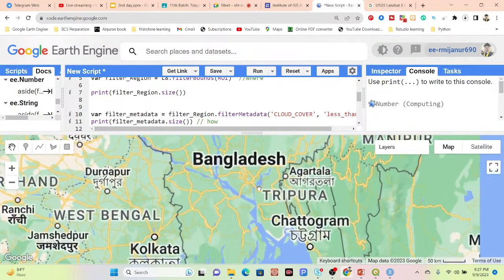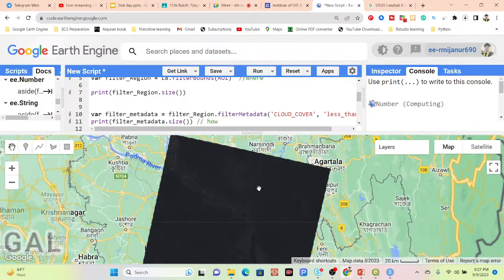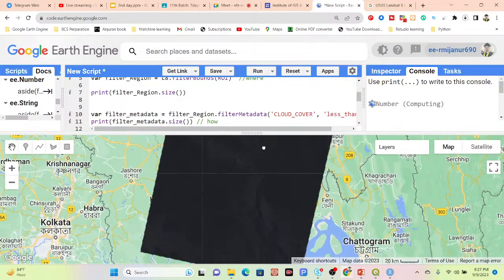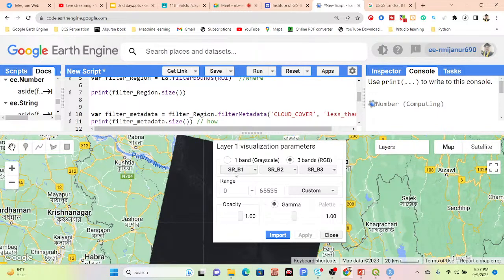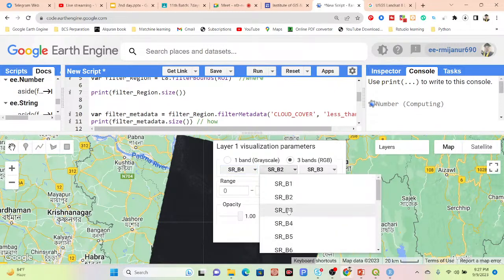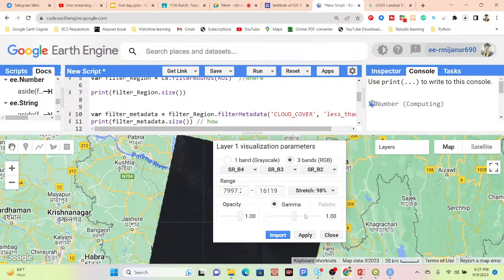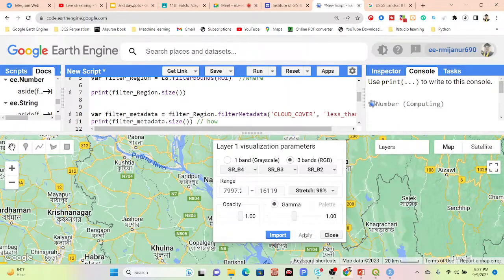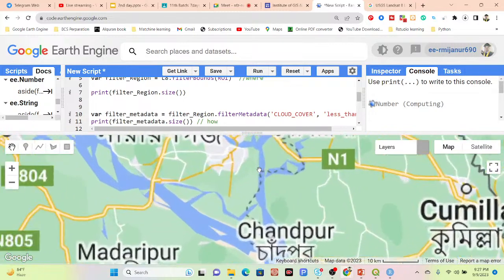Now we can get the image looking like this without a default visualization. It is showing as tiles. So you can simply add the visualization. Click on layer properties, and you can use different types of band combinations. Suppose I add the red band, then green band, and blue band, and also increase the reflectance stretch to 98% for a better look. Then apply. This time it adds the visualization like this. You can see it added the satellite images as tiles.